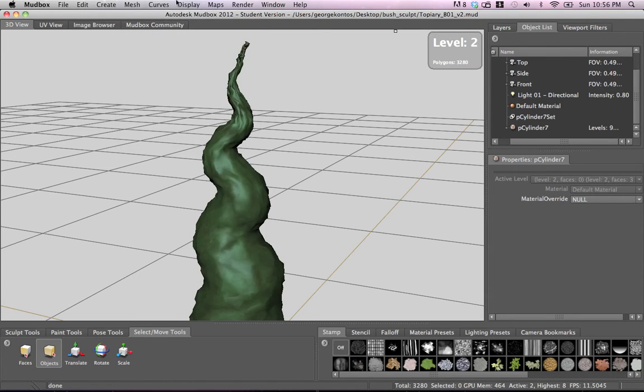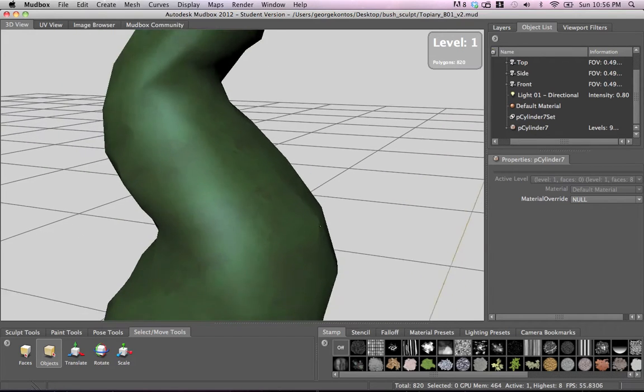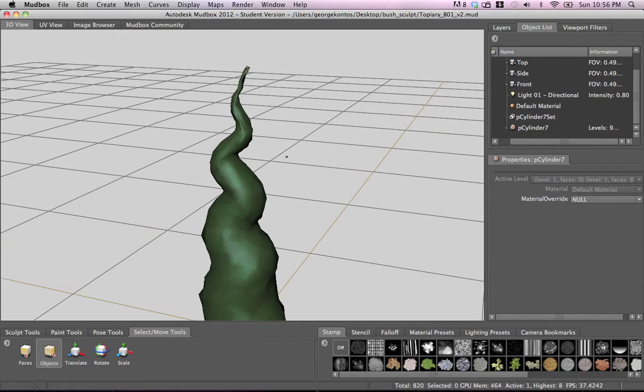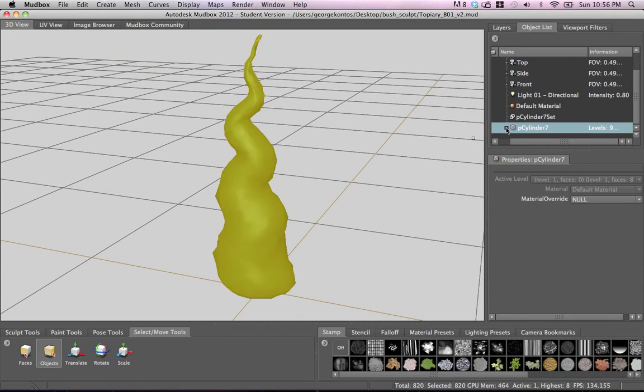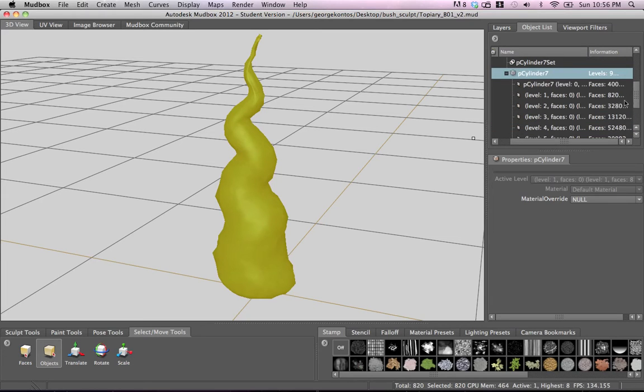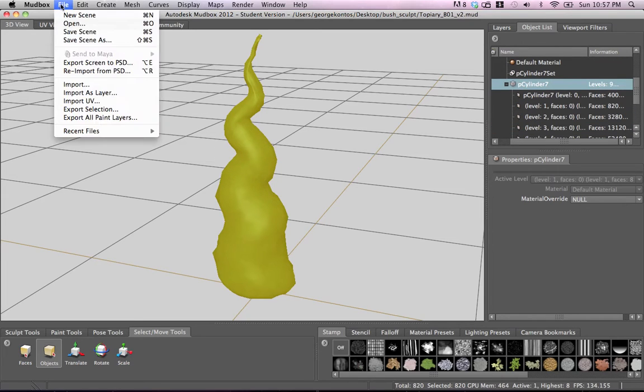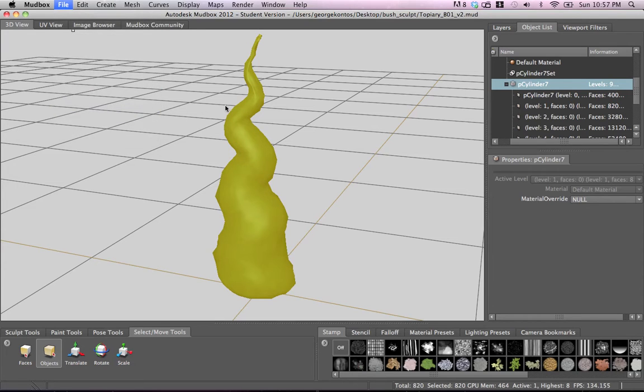I'm going to take it to level 1, not 0, because I need some information. And I'm going to redo the whole process from the beginning. So what I'm going to do is select this model in this level and export. And I'm going to export it as an OBJ.